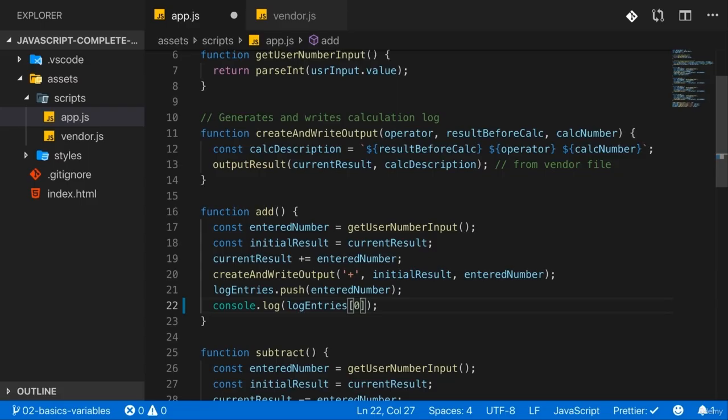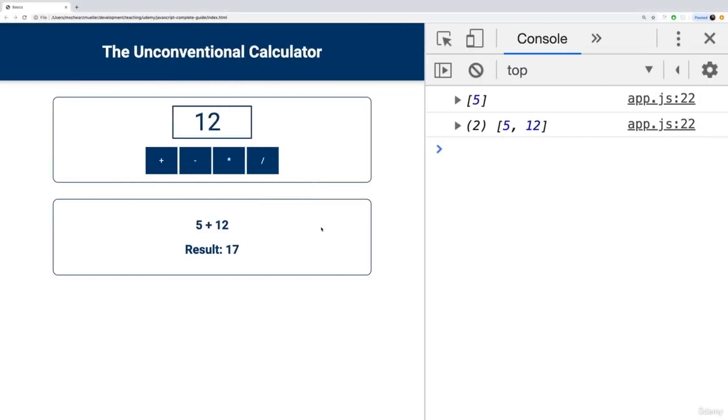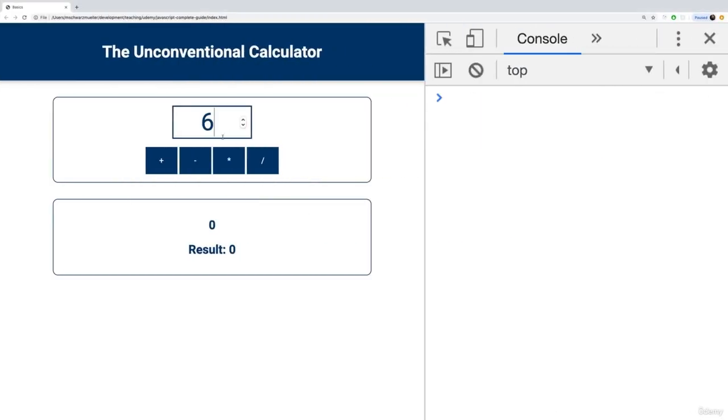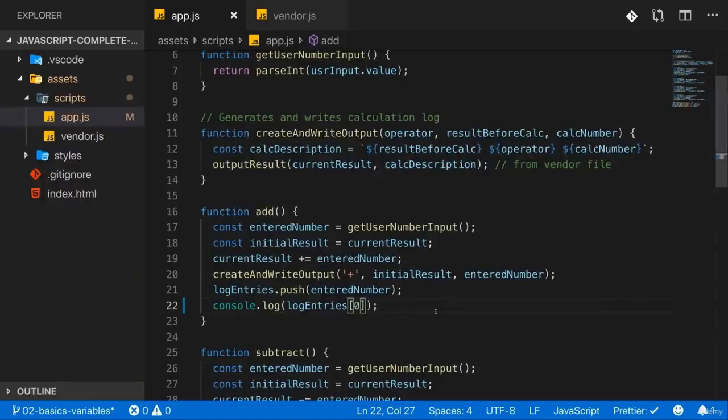So now what we should see when we log this is that we don't log the entire array, but a single value of the array, to be precise, always the first element in the array. So if I now reload this and now I add, let's say 6 here, you see I log 6, not as an array, so without the square brackets, but just a number, because that's what we're retrieving. And retrieving, by the way, does not mean that we destroy the array. It's still there, it's still managed in memory.